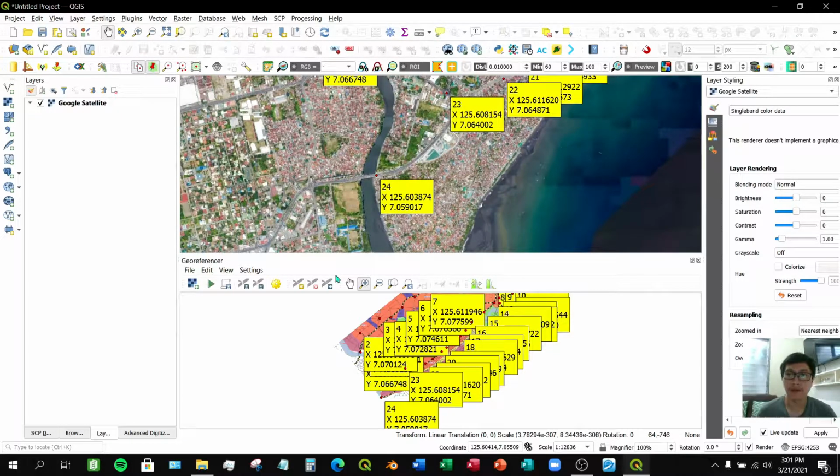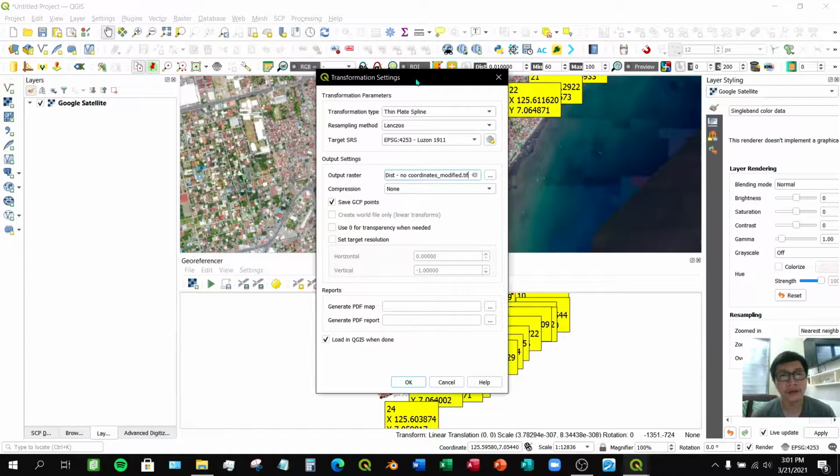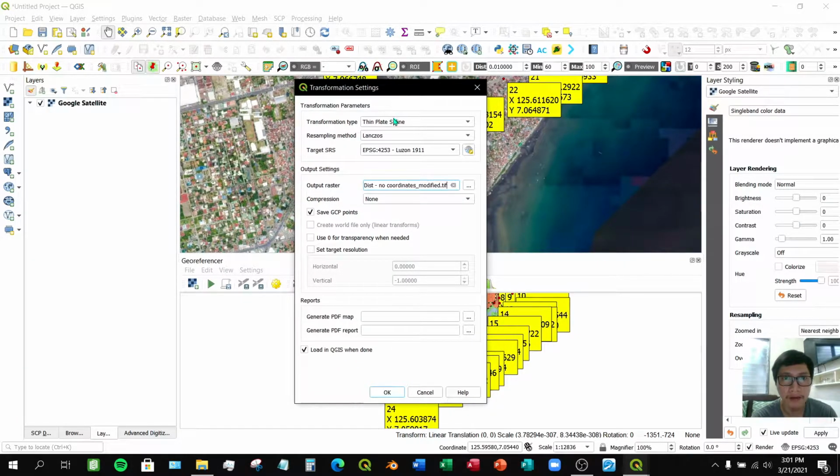Okay. So next step that we need to do is you need to set the transformation parameters. So click this icon here, transformation settings, and then since I'm not just doing a simple rotation of the scanned map, basically what I'm doing is I'm stretching the map according to the points that I've recorded. So I'll be using thin plate spline, this one, and I'll try to use Lanczos.